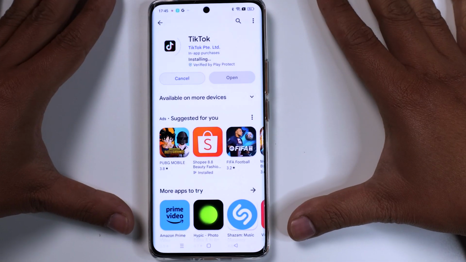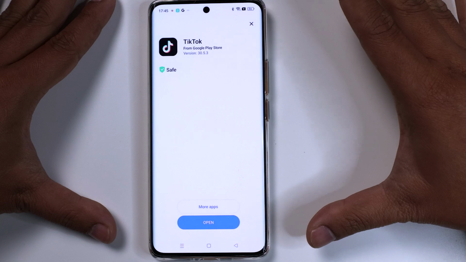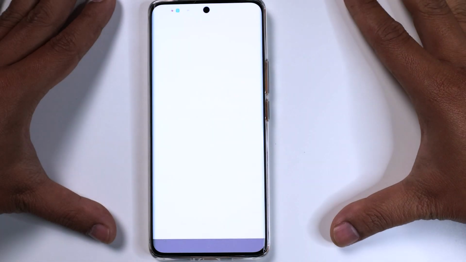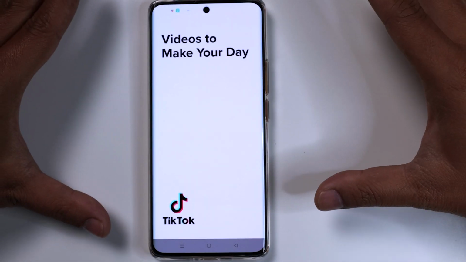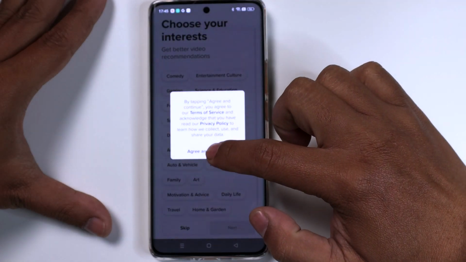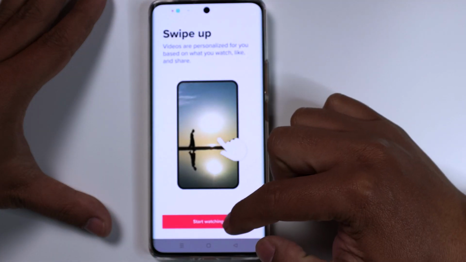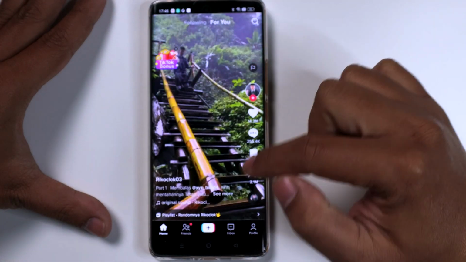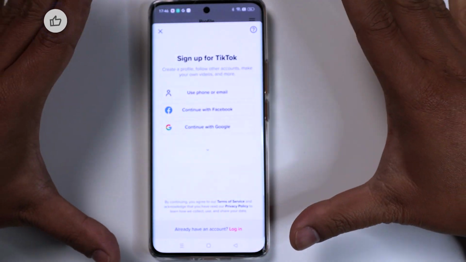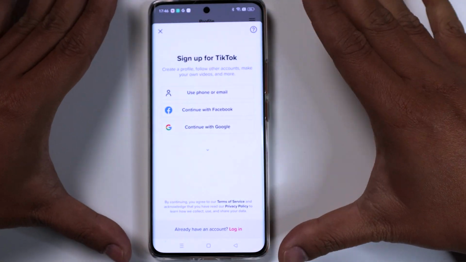After the download and install complete, we can start opening the TikTok app by tapping the TikTok icon on our home screen or application list. Now we have the TikTok application on the smartphone and we can start using TikTok by signing up or logging into our existing account. So that's it, my easy guide on how to download and install TikTok on your smartphone.